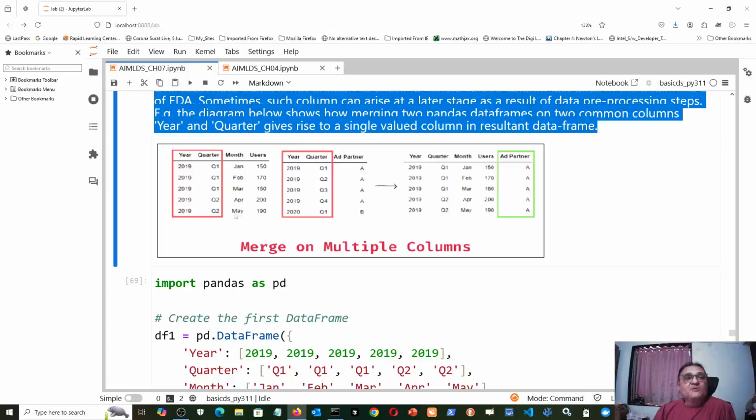Because there is no corresponding row. Take 2020 Q1, but here there is nothing for 2020 Q1. This is 2019 Q4, that is also not there. 2019 Q3, that is also not there, and then 2019 Q2 and 2019 Q1, they are there. So ultimately only 2019 Q1 and 2019 Q2 will come, because they are in both the data frames being merged. 2019 Q3 will not come because here there is no Q3.